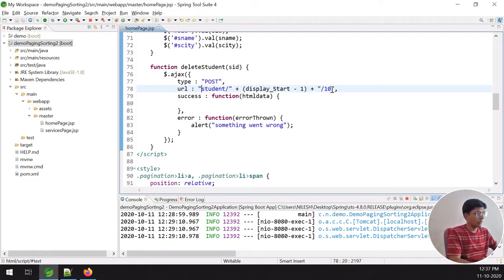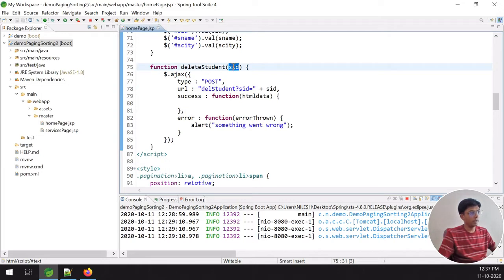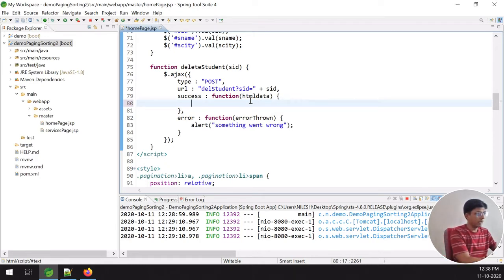For example, for deleteStudent, I am writing deleteStudent. After that, as a parameter, I have to pass SID is equal to, then plus SID, right? Whenever we click on the delete button, at that time SID is passed as a parameter, and I have to pass this to this action. So I have to create one action, deleteStudent, and as a parameter I have to pass the SID. SID is an integer variable, right? If the ID has been deleted, then I have to print a message. If the action has been executed successfully, then I have to put one message.